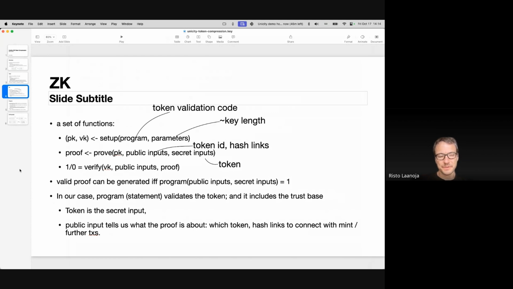The second algorithm is the actual proof generation. It takes the proving key, public inputs, and secret inputs. Public inputs are public information which is also available to the verifier, but secret inputs are thrown away. And if a ZK system provides actual zero knowledge, then no information about secret inputs leaks to the verifier or the outside world. And the third algorithm is a verification algorithm, which takes a verification key, public inputs, and the proof generated during the previous step. And it either is happy or it's not happy about the proof.